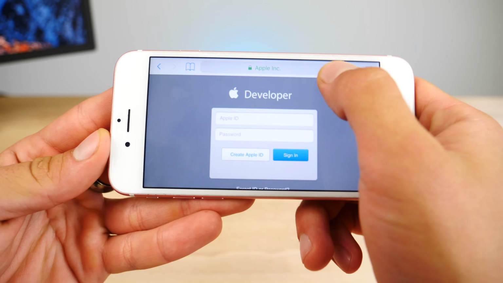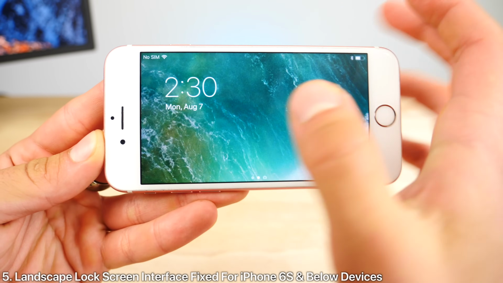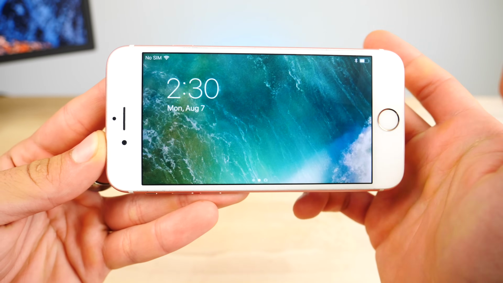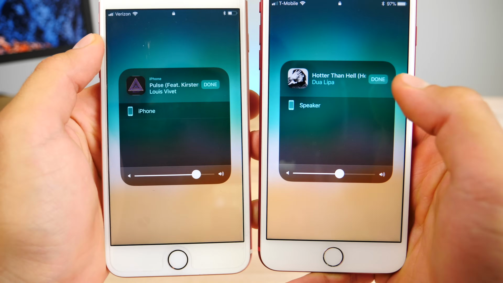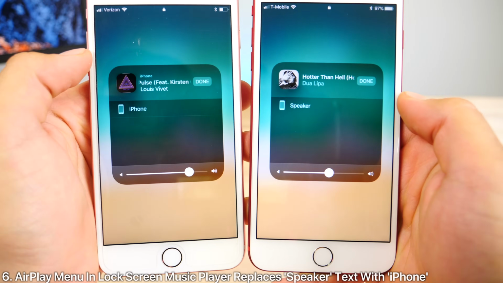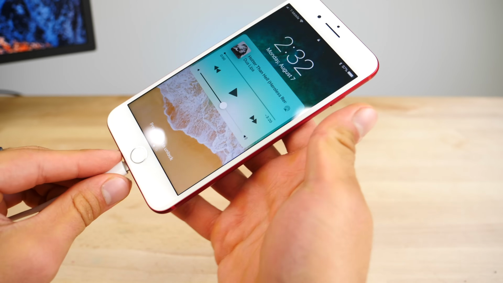For iPhone 6s and lower users, the cover sheet in landscape is now oriented properly. Previously it was all glitched and looking weird, now it's correct. Also in the lock screen music player, in case you forget which device you are using, it no longer says speaker, it calls your device an iPhone.